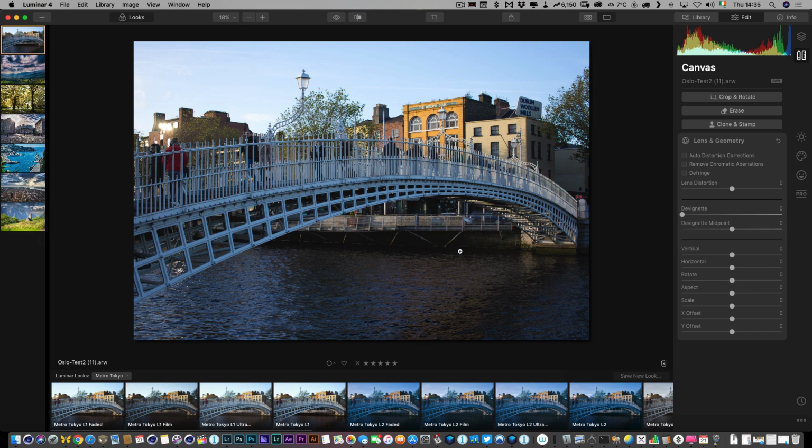So with that in mind, I have a photo here of the iconic Halfpenny Bridge in Dublin. For those who've never been to Dublin, this is one of the key landmarks in the city. It's a footbridge that crosses the River Liffey, and it is probably one of the most famous sites in the city. This is kind of a boring shot of the bridge, so let's see what we can do with it.